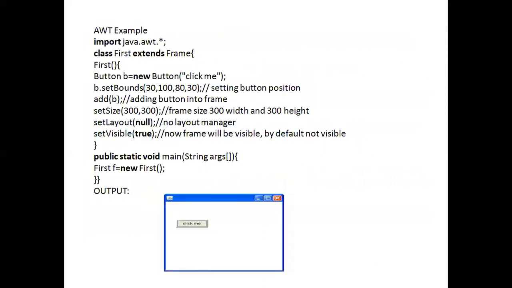Okay, coming to the AWT example. The first one is the package, that is java.awt, and all the classes belong to this package. Next one is the class declaration. First is the class name. It extends the Frame.